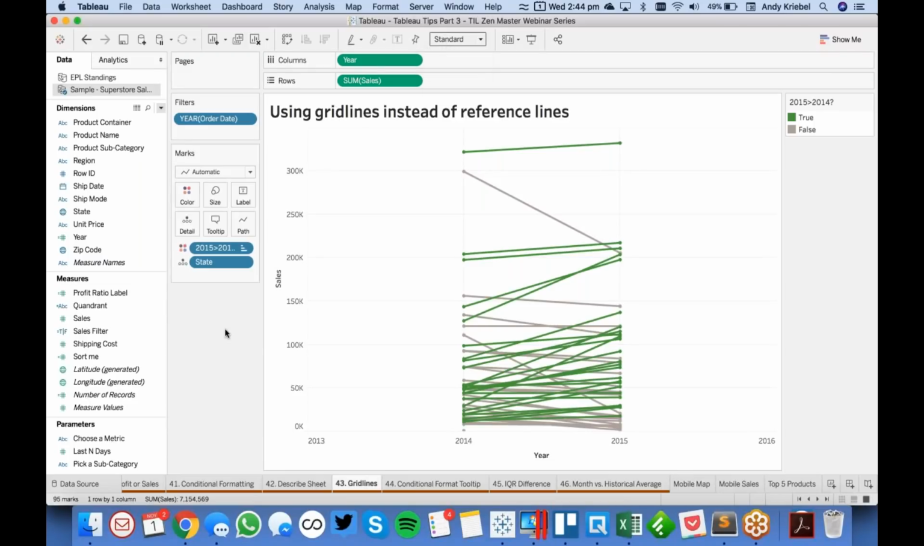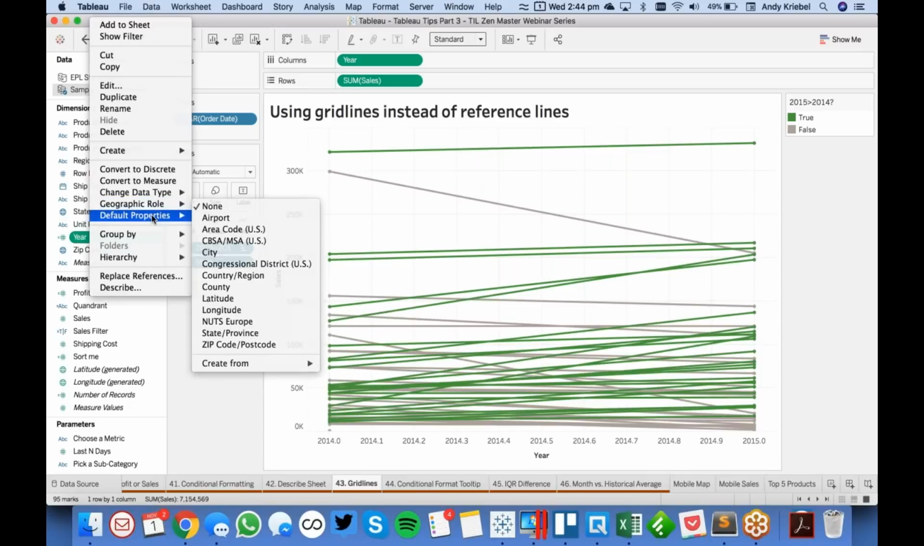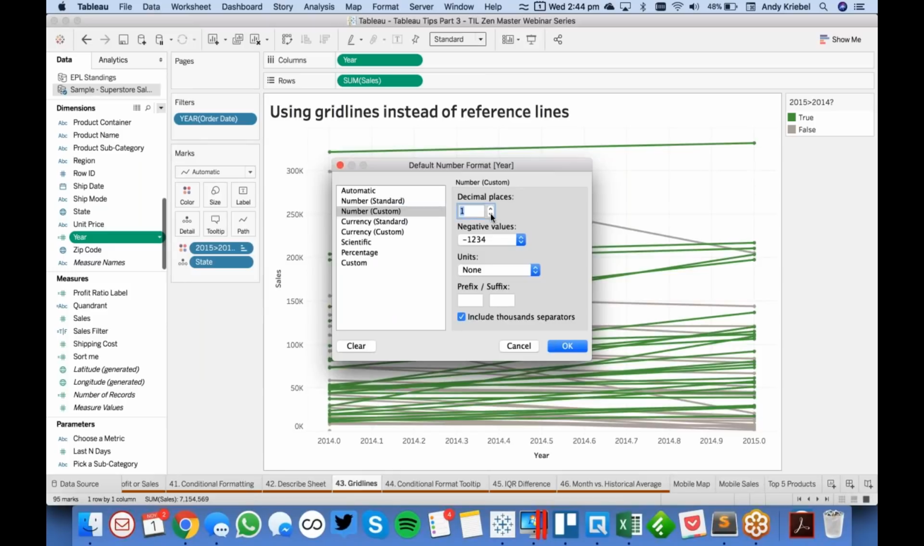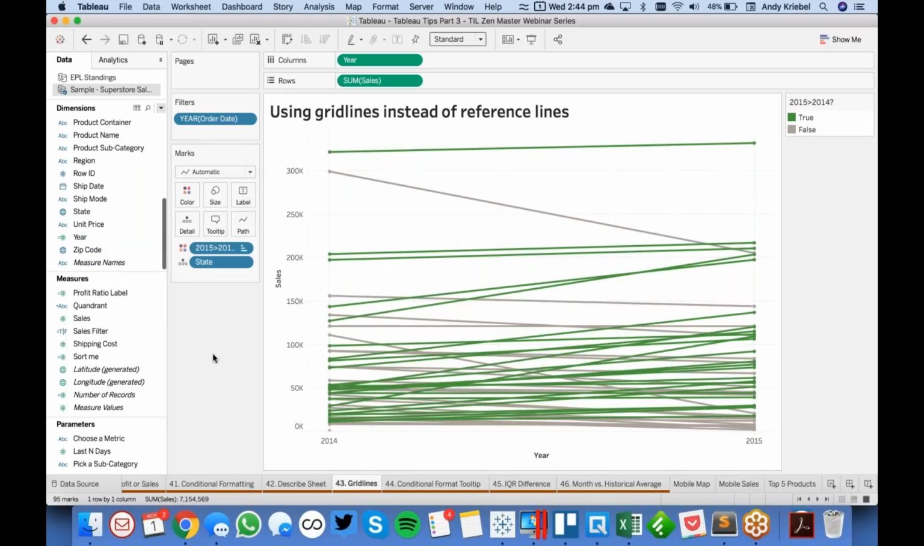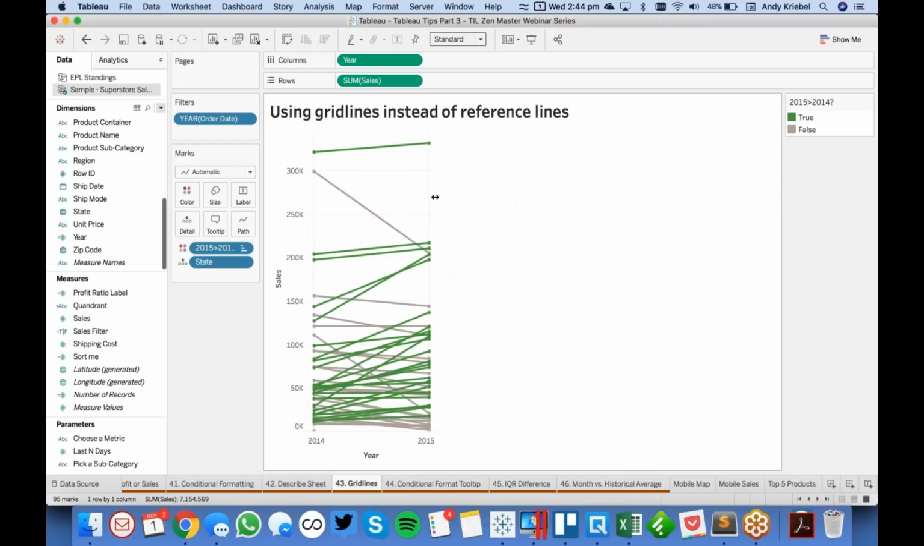So what I can do from this point is change my years to a decimal, and see how that forces the axis to zoom in a bit, right? The last thing I need to do is change my default number format on my year to be a year with no decimals and no commas. And there we go. So now I can shrink this view down. If I just shrink this over, I now have a nice little slope graph with some lines in the background.